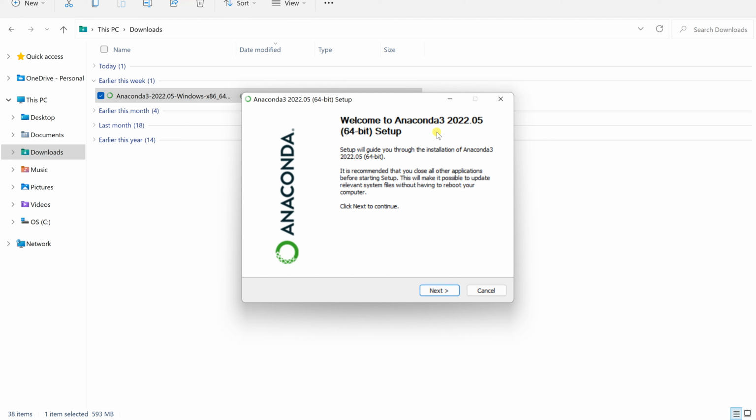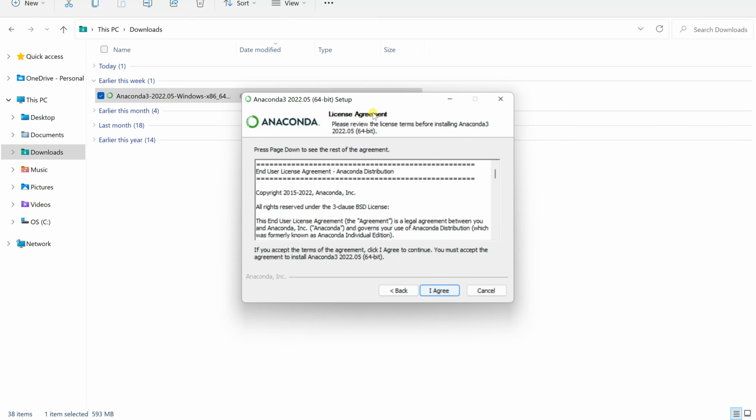Welcome to this Anaconda setup. The setup is straightforward, simple. Just you need to click next. So here I'll go next and agree to this license agreement. So I'll click on I agree. If you want to read, you can go through this whole license agreement. So I will just go and click I agree.